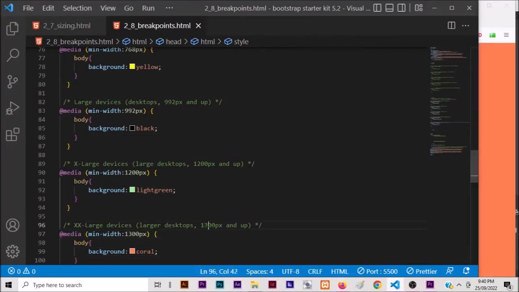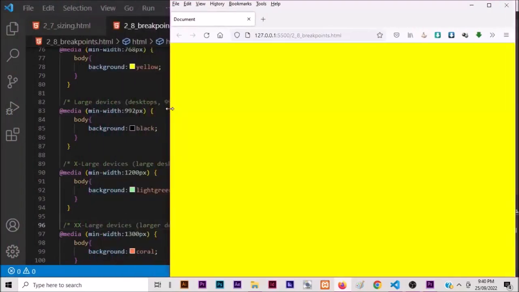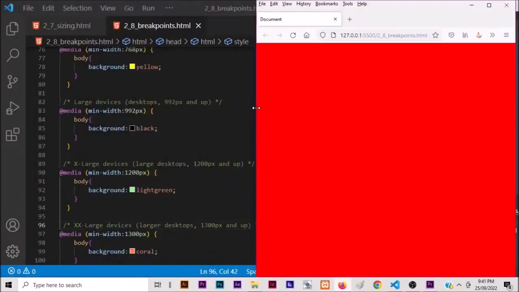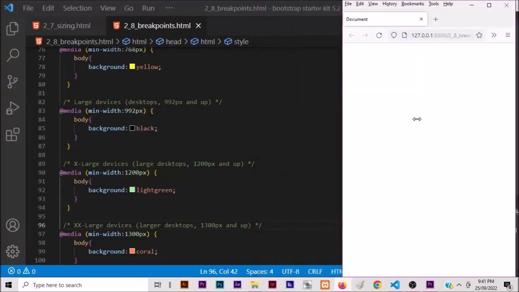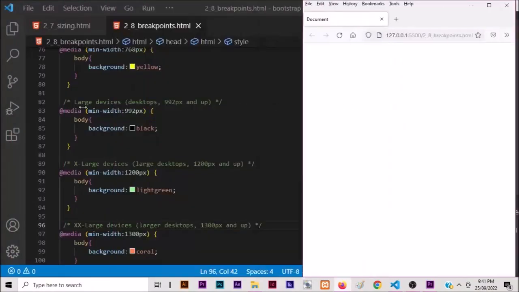Change it to 1300 and see what it applies. You can see it has applied because the laptop I'm using is not up to 1400. You can see 1300 apply. You can see at 1200, at 992, at 768, and this is the default. So this is how to apply our breakpoint, our media query.